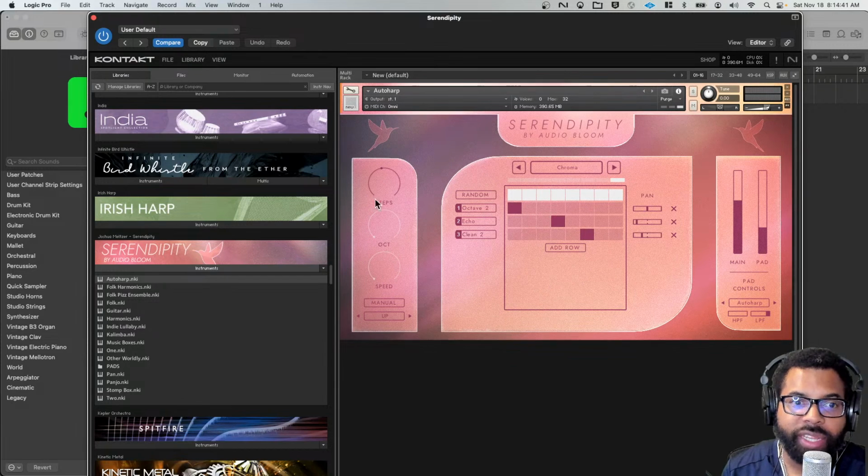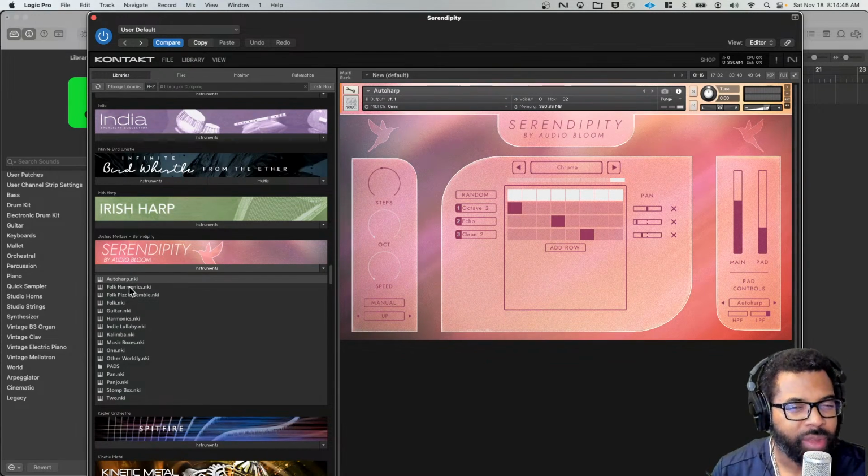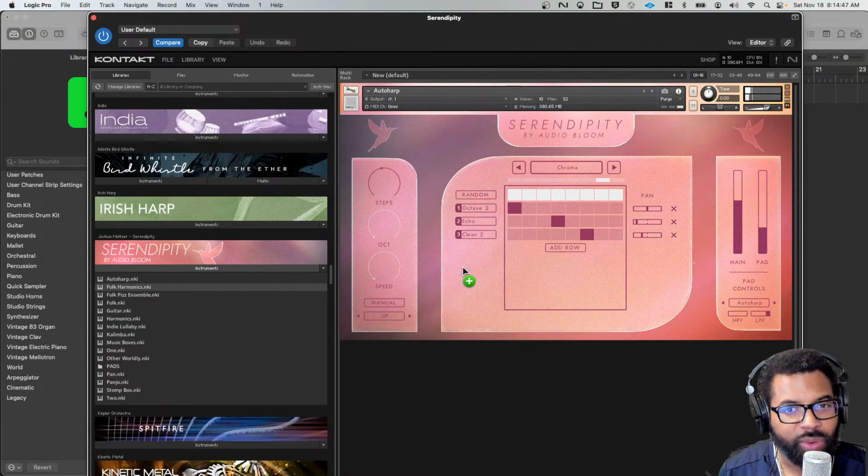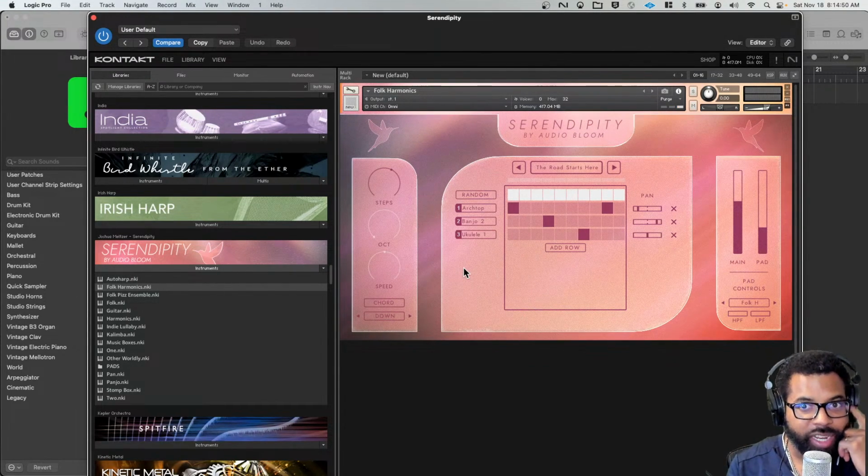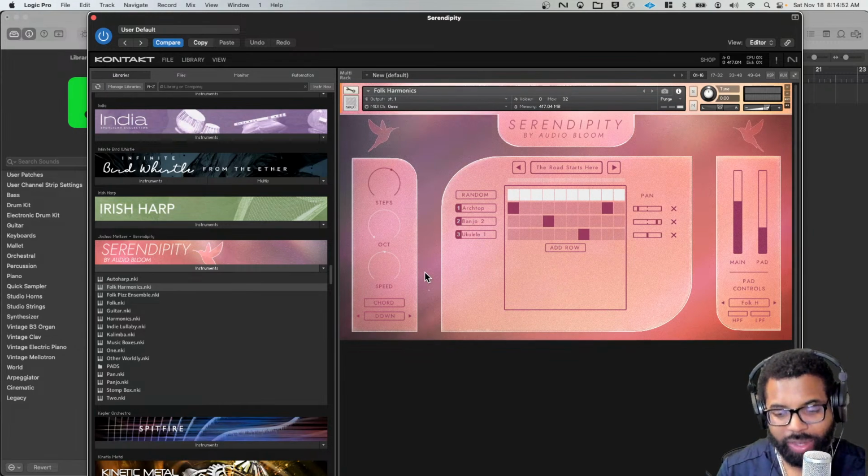What I like to do with plugins like this is just to bring up a preset and go from there. You heard the auto harp, and of course I have some folk demos I need to work on for some sync projects. So this came in right on time.